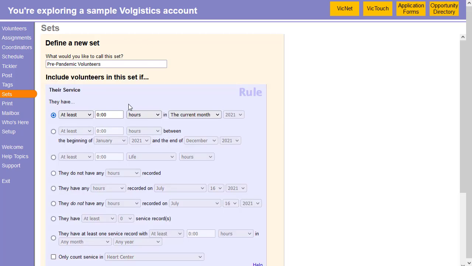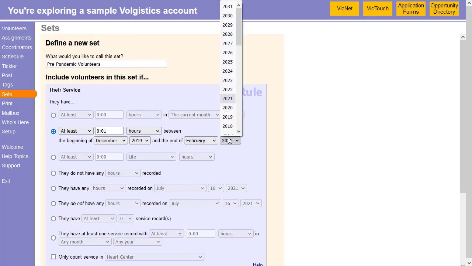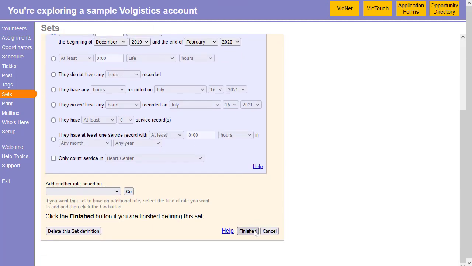We're going to use this set rule to find volunteers who had service recorded during the months before the shutdown. For our example, we're going to look at December 2019 to February 2020, because March is the month where everybody started getting interrupted. So we'll select the option here and set it up like this: volunteers that served at least 1 minute between the beginning of December 2019 and the end of February 2020. So these are our pre-pandemic volunteers. Then we'll scroll down and click Finished.